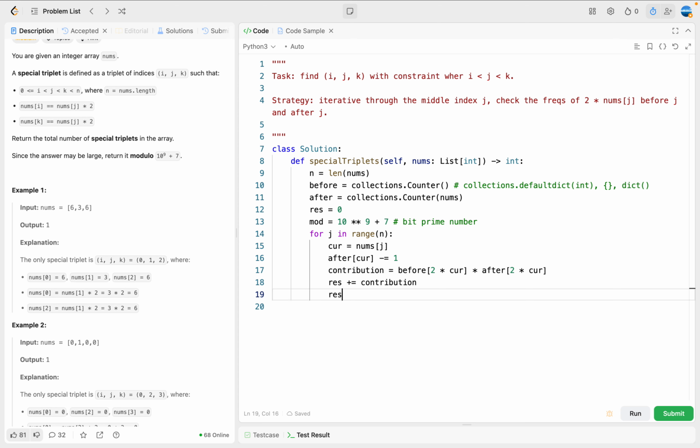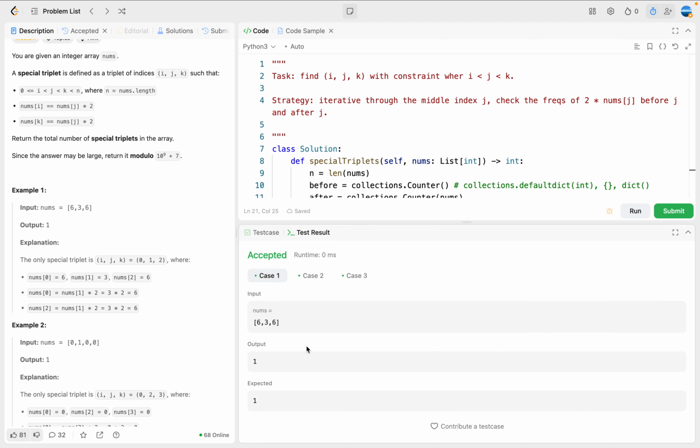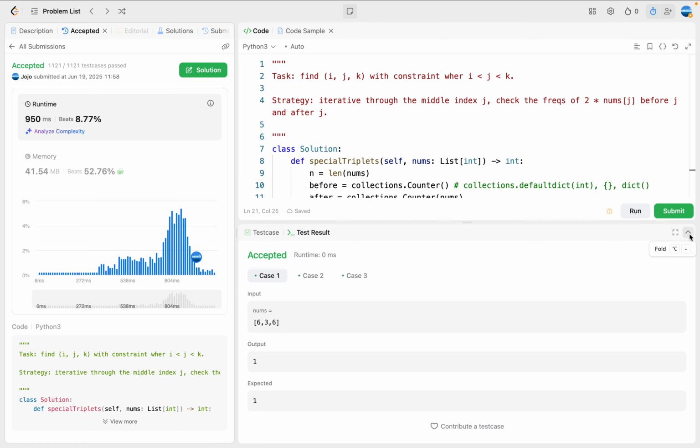For convenience, we can modulo this in between, or you can just do a final modulo. That would also be good. After this, the count in before will be incremented by 1. Update the before state. Then we just return the result. Because we always apply the modulo, we can directly return this, but for double safety, you can also do this. Let me first run it to make sure it works, and then submit. Yeah, it passes all the cases.